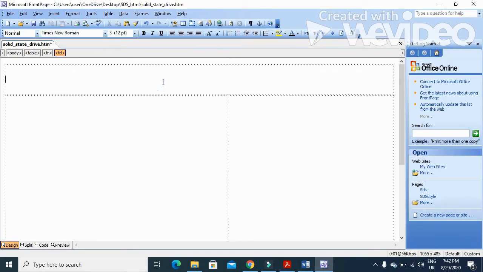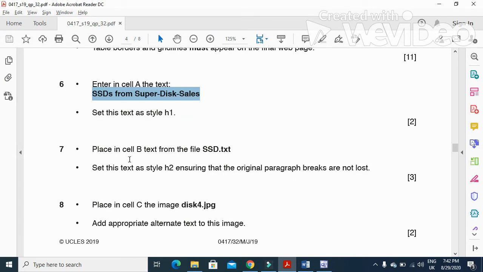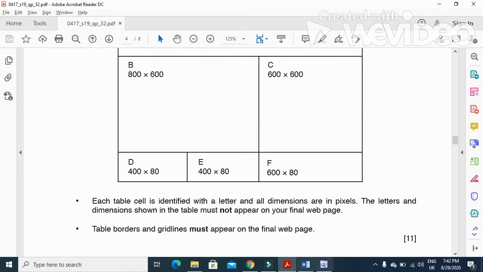So just click here, paste, and then change this one to H1 heading style. Then in cell B, text from the file SSD. So cell B is here.